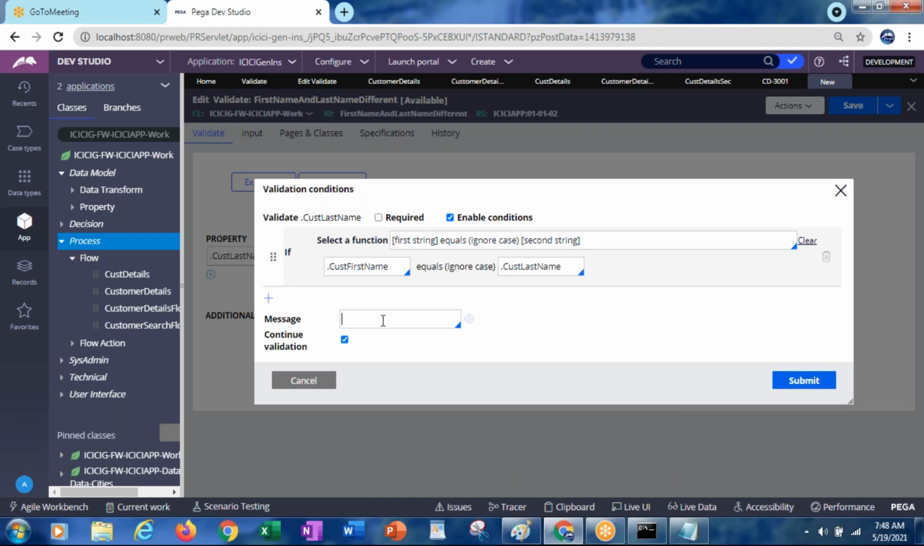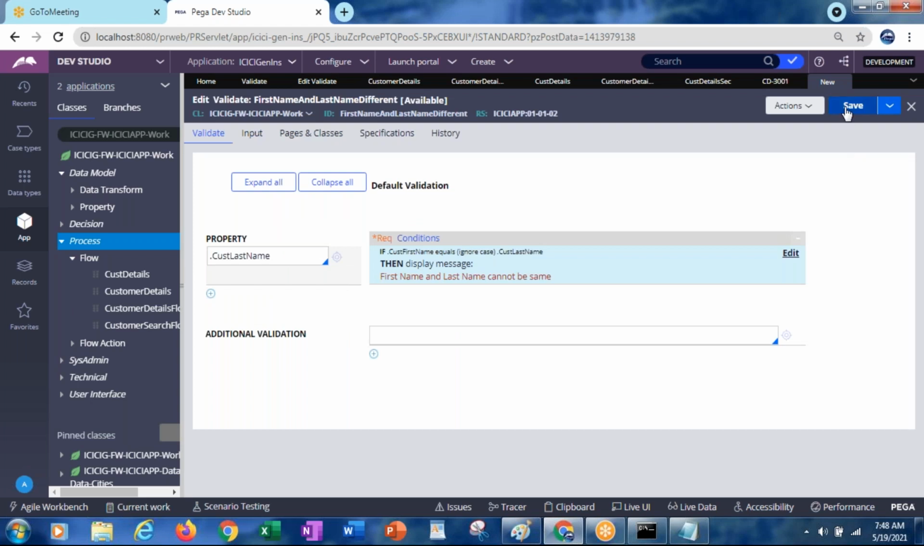So what is the message you need to display? First name and last name cannot be same. This is the message I want to display to the customer last name property after entering. And the condition is: if first name and last name both are same, then this message has to be displayed to the customer last name property. Submit, and then save it.